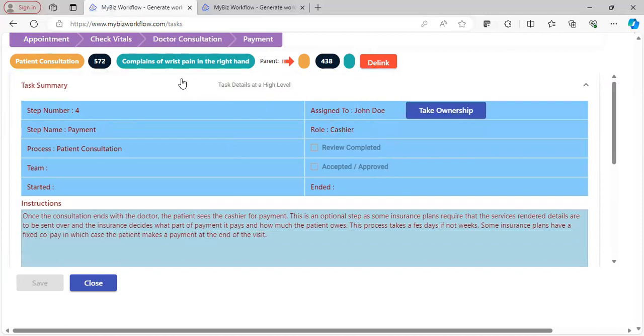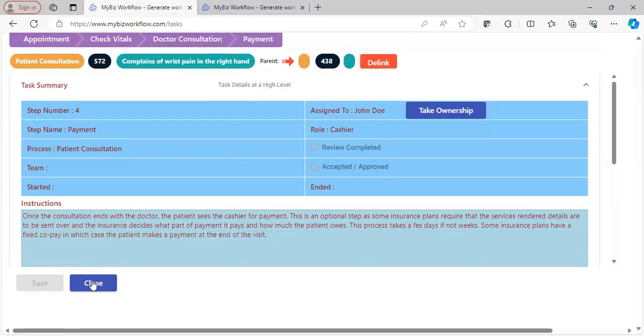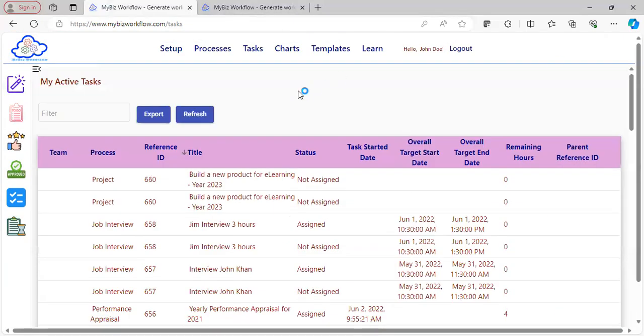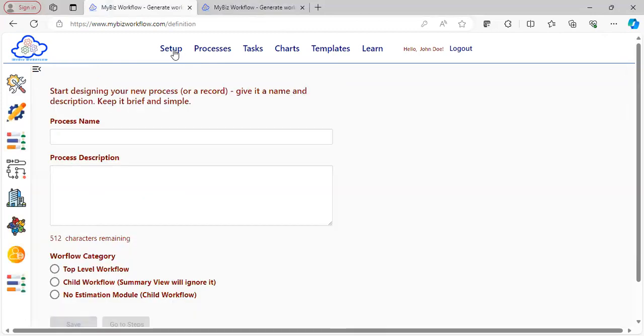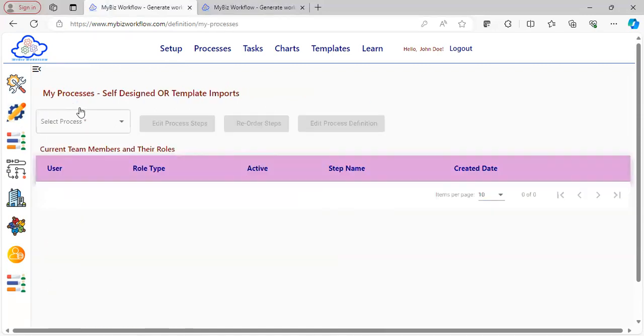So how do you design a workflow such as this one? It's very easy. First, go to mybizworkflow.com and get registered. It's totally free, so let's do that. Once you have done that, to create a workflow, let's close this. All you need to do is go to setup, click on the setup, give a process name and a description, and that would look something like this.